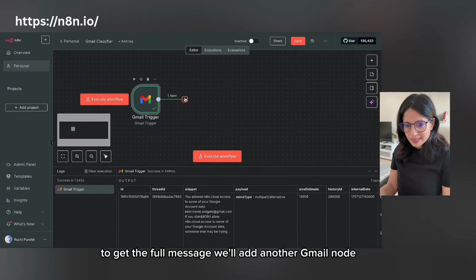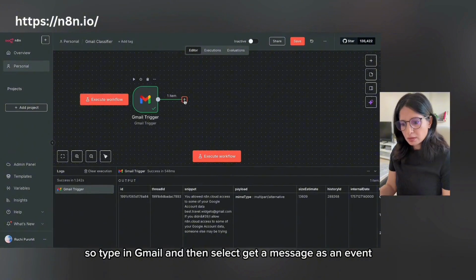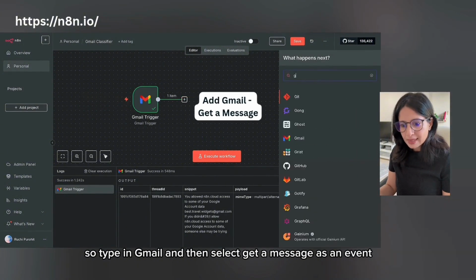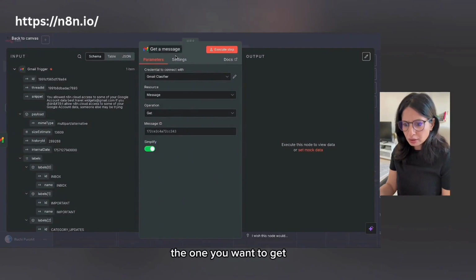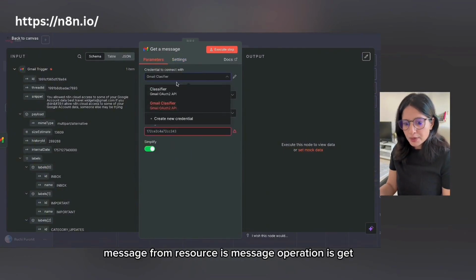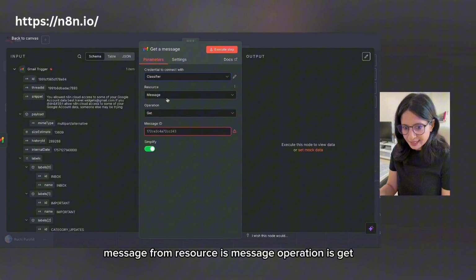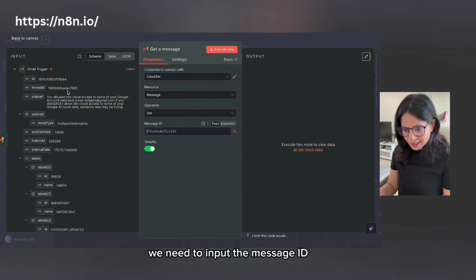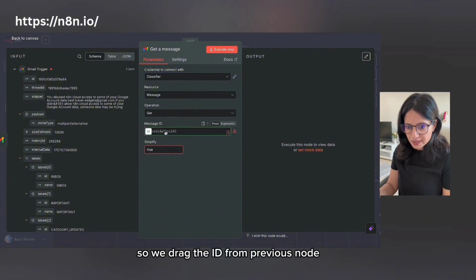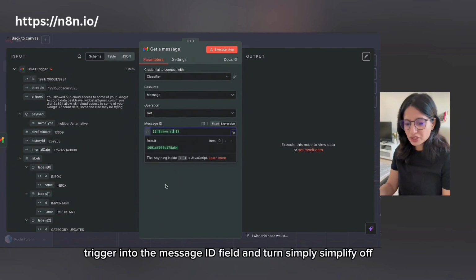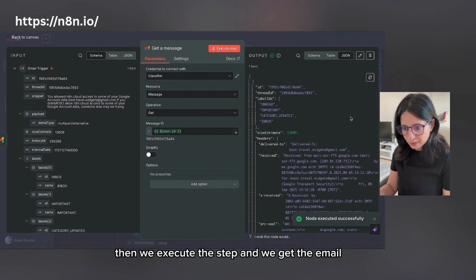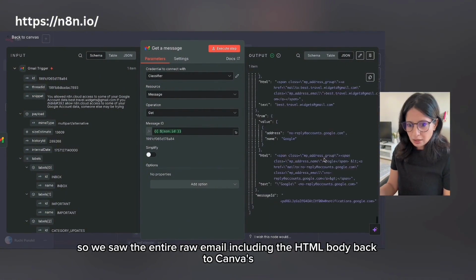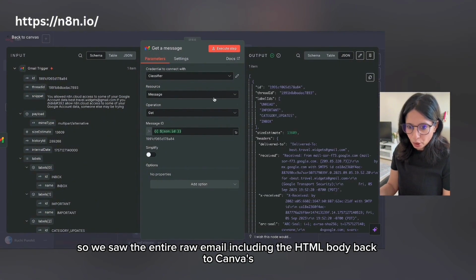To get the full message, we'll add another Gmail node. So type in Gmail and then select get a message as an event. Select your Gmail credential, the one you want to get the message from. Resource is message, operation is get. We need to input the message ID. So we drag the ID from the previous node, which was the Gmail trigger, into the message ID field and turn simplify off. Then we execute the step and we get the email. So we saw the entire raw email, including the HTML body.